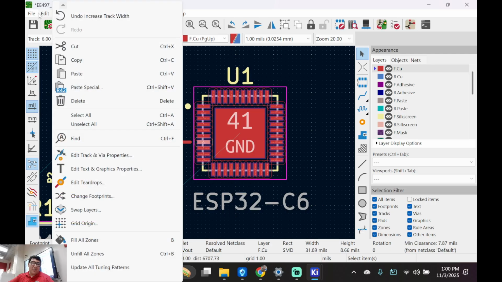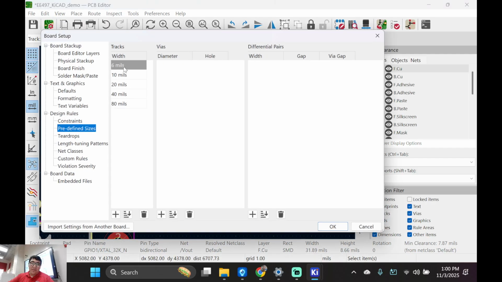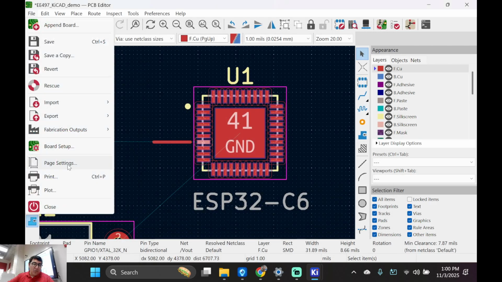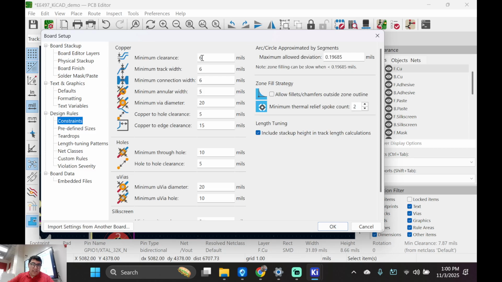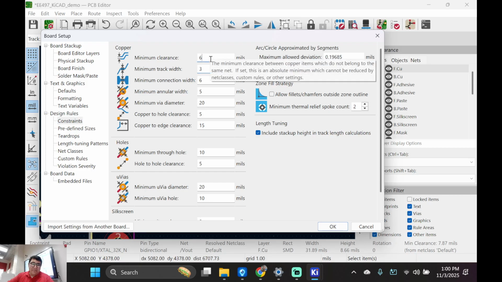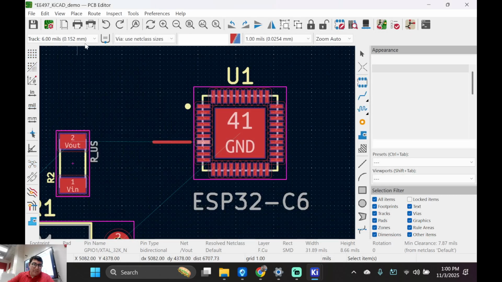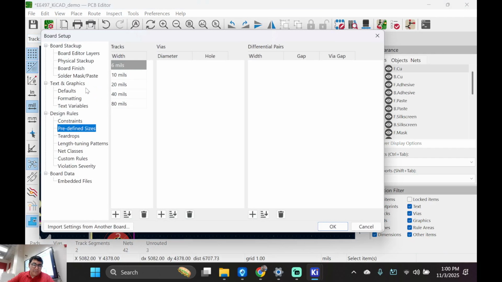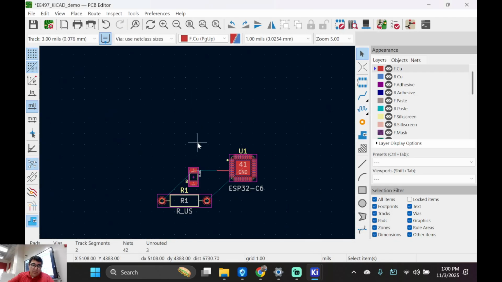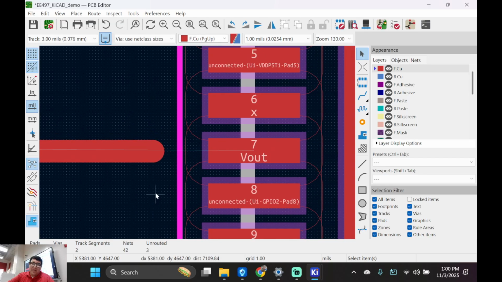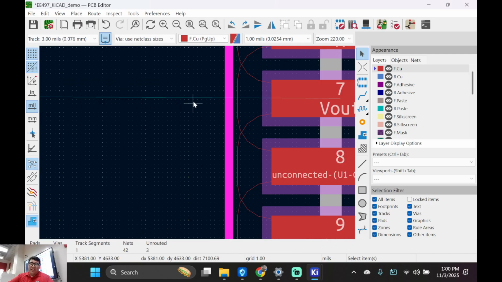But if you wanted to, let me show you, but don't do this unless you know who you're trying to talk to. Go to board setup, constraints, minimum track width. Let's do 3. Now I'm going to add 3 right here. I'm not telling you to do this. I'm telling you that you might need a different manufacturer. I don't think this manufacturer is going to like you guys. They're going to be like, what the heck, man?